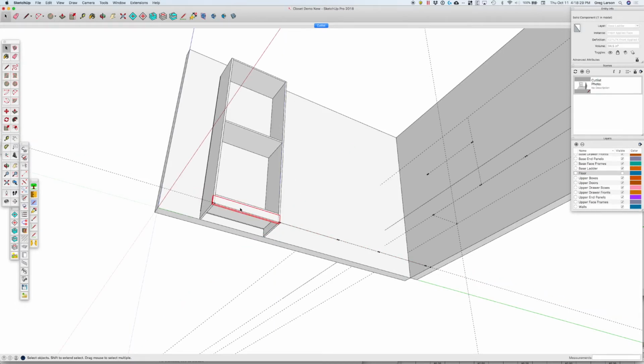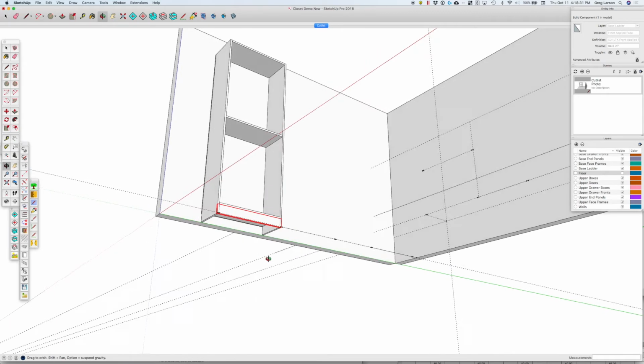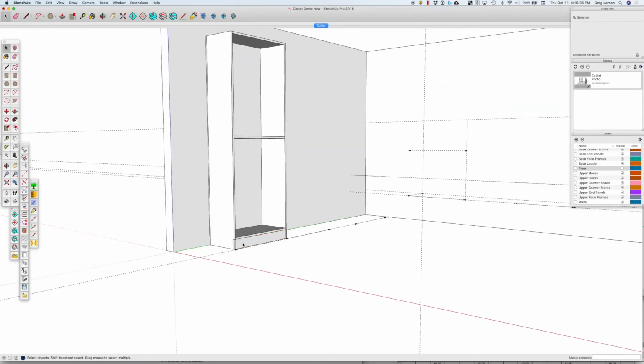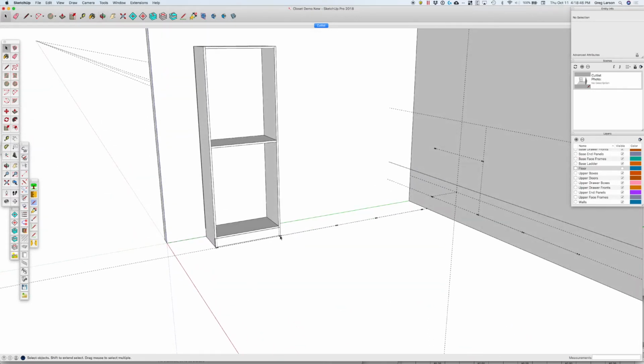And we can see that I've got this base piece here, and I'm going to have to shorten that later and maybe push it back a little bit. 3/4 of an inch wasn't quite enough, but I'm not going to worry about that right now. That's something you can clean up at the end.